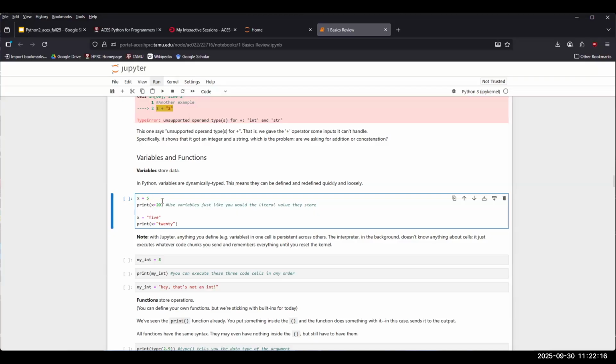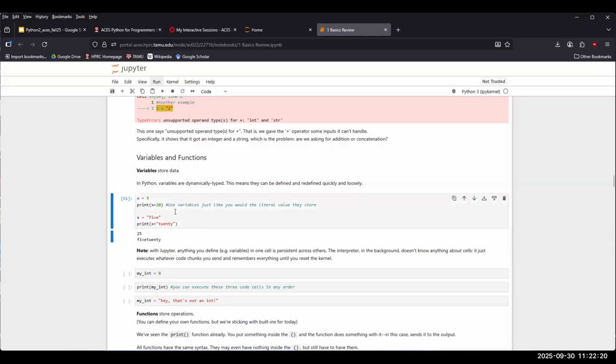And then you can use it just like that data. And you can reassign it very easily. So run the cell. You see we did x equals 5, the integer, and we printed x plus 20. That's just integer addition, and we got 25. But then we were able to just reassign it with no particular fanfare to a string, the string 5, and then do concatenation with 5 and the string 20 to get 520.